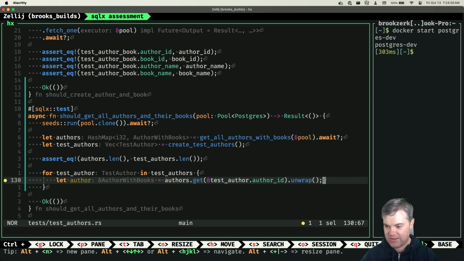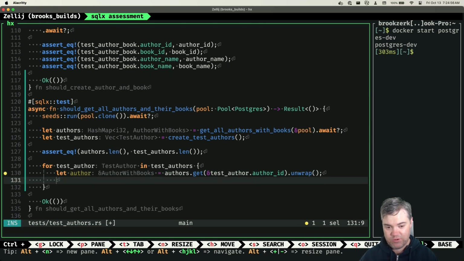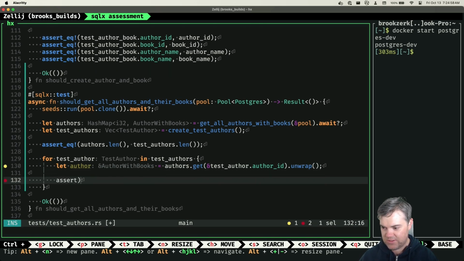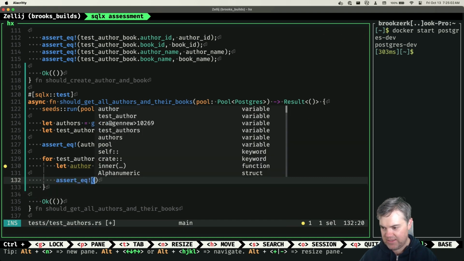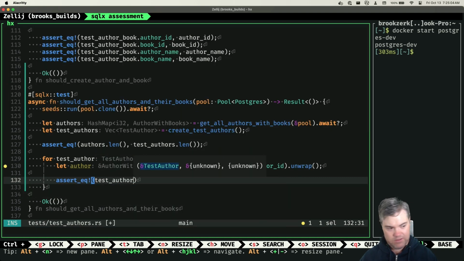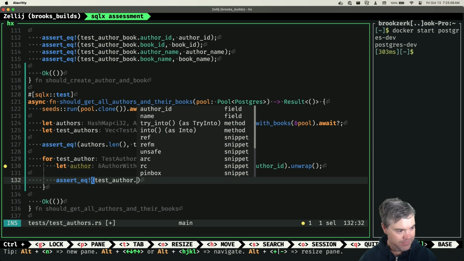Okay, so we get our author, and then I want to. Okay, then we just do our inserts. So inserts equal that the test author.